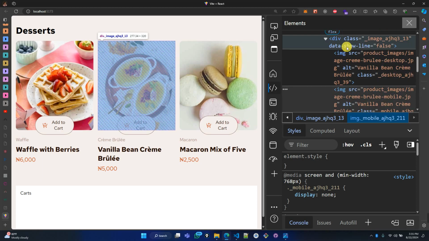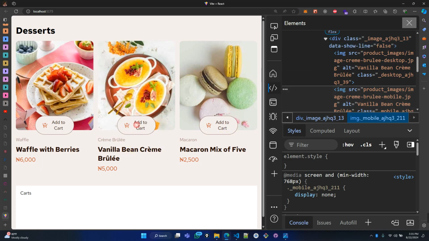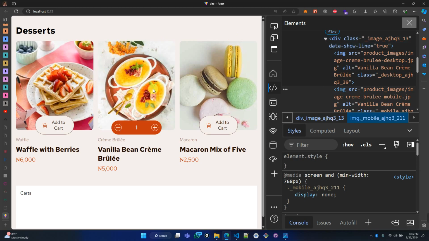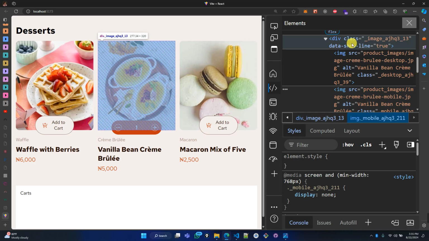As you can see here now, we have this data show line, which is false because the quantity box is not showing. But now if I click on add to cart, as you can see, it will update the value. So based on this attribute, we can now apply some CSS on the element. So this is how to do it using custom attributes.